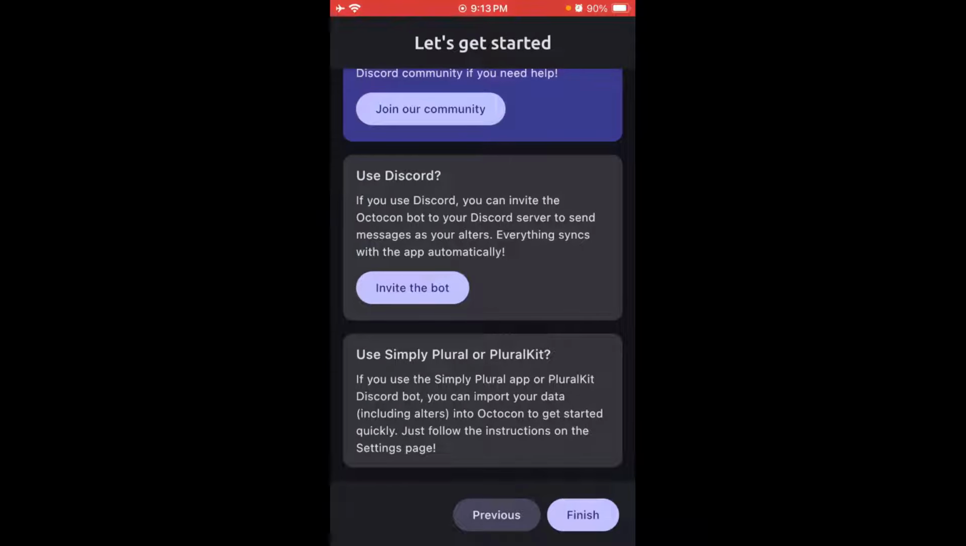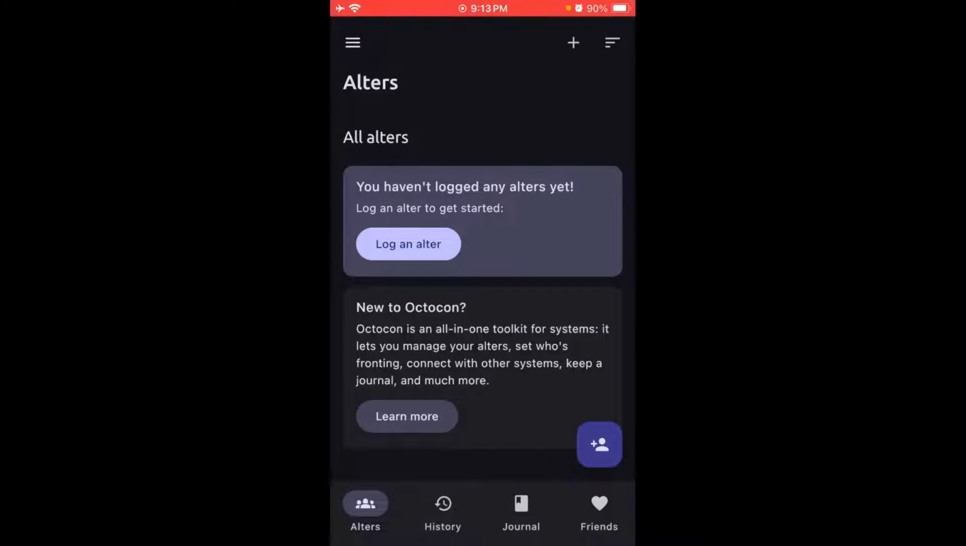Use SimplyPlural or Plural Kit. You can use the SimplyPlural app or Plural Kit Discord bot. You can import your data, including alters, into Octocon to get started quickly. Sweet. Okay.